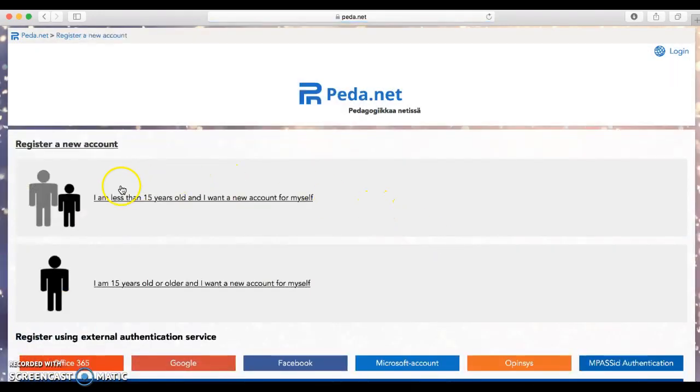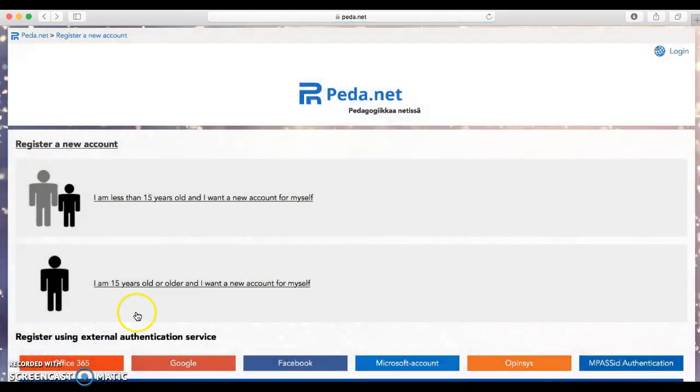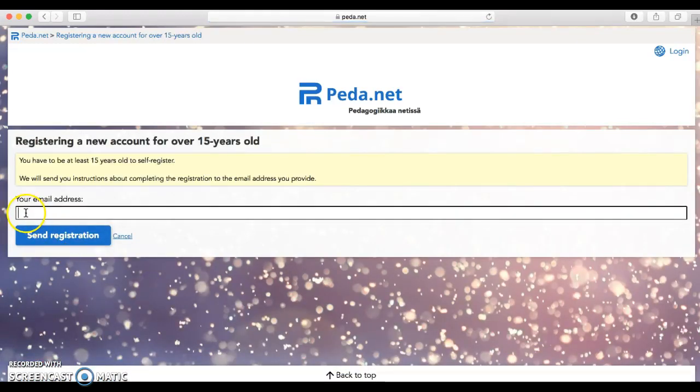If you are less than 15 years old, click here and fill in the information asked and send the registration, and shortly you will get an email to the address you have given here, and by following those instructions you can get your new Petanet account.